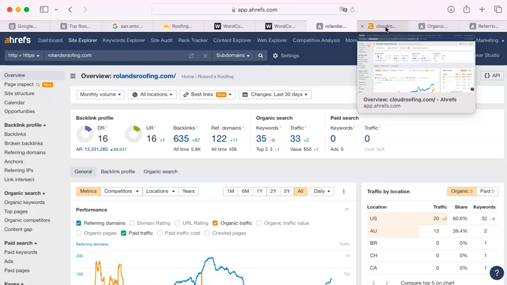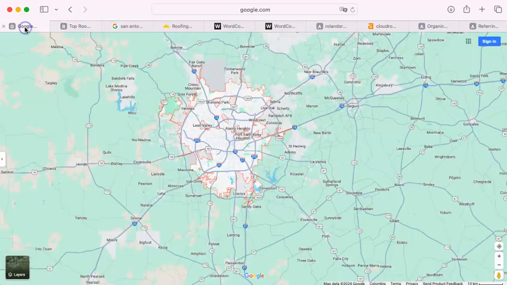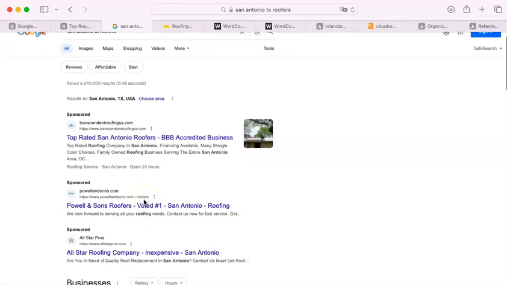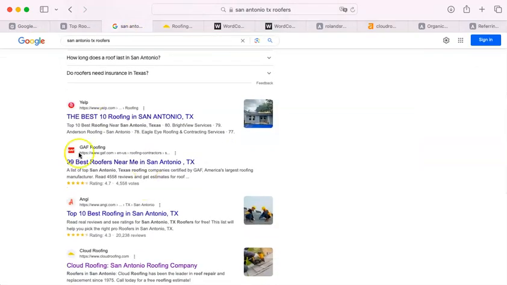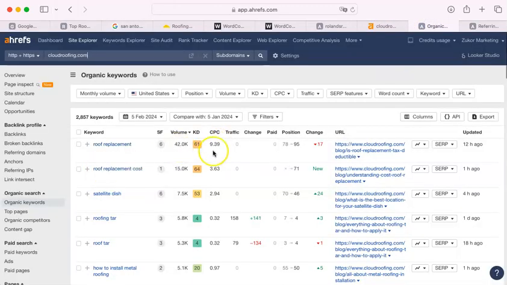Now I'm going to show you Cloud Roofing's keywords. 2,600. This is exactly why they are in the organic search list as number 4. Now, I'm going to show you what their keywords are, just to make it easy. These are the phrases that are typed into Google by volume: roof replacement.